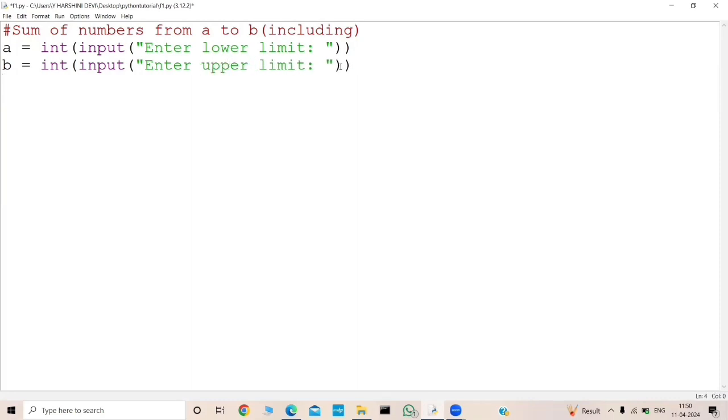And now we need to use a for loop, right? For i in range of, the range will be from A to B. Since we are including B, we need to do B plus 1. And the step would be 1, but there is no need to define the step as 1 because by default my step will be 1. So there is no need to mention it.